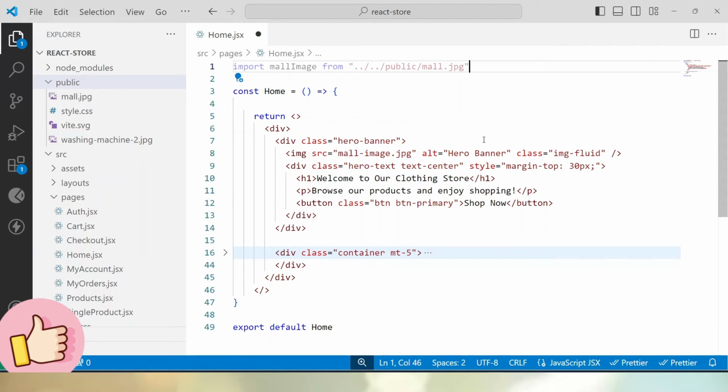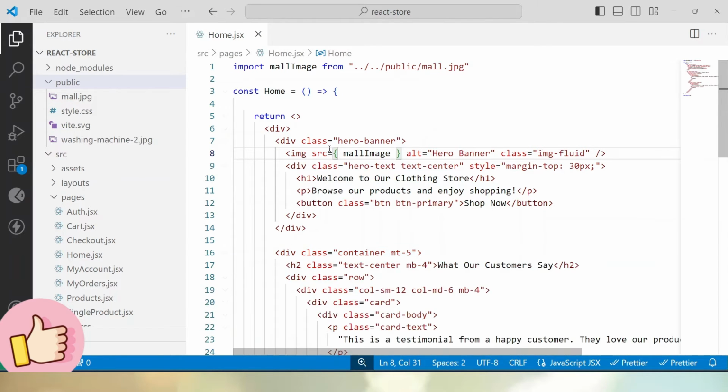And once the file is imported, what I will do, simply I will copy this mall image, then I will go to this src attribute. Let's remove these double quotes and file link, then curly braces, and here we have mall image. One more change we can do here: we can see that inside this whole HTML, here we have the class attribute, but instead of using class, we have to use className.